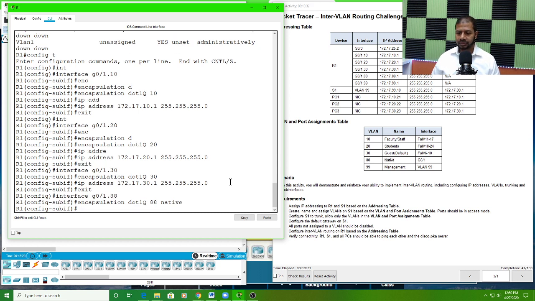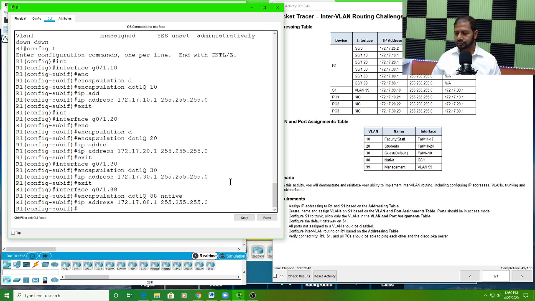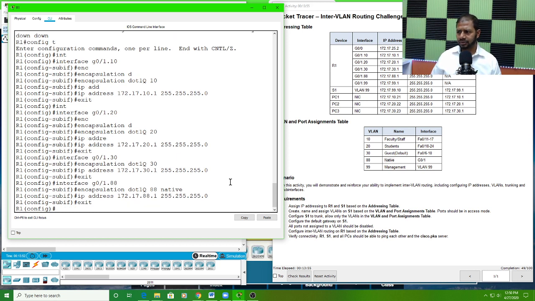Okay, native. And then I'm going to type IP address for this one also. IP address should be again left arrow key all the way to here. Instead of 30, type 88. Enter. Then exit, exit. Let me type up this one. This one I'm going to go ahead and type 99. Okay, I'm not going to do up arrow anymore.